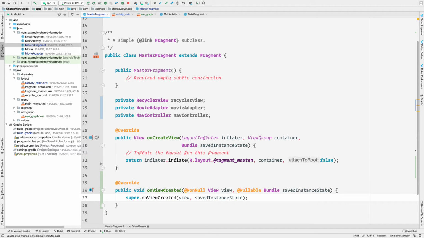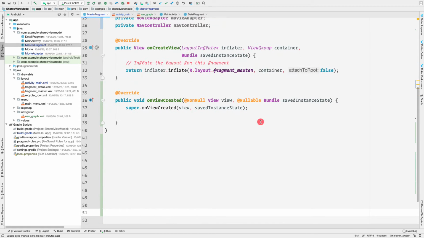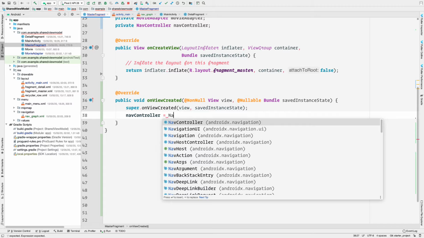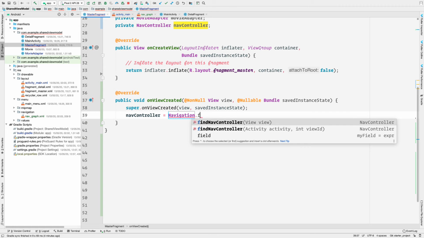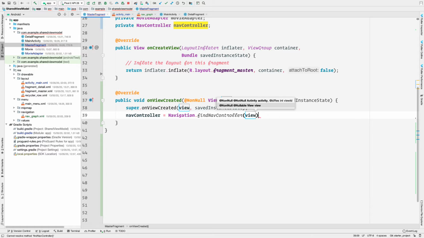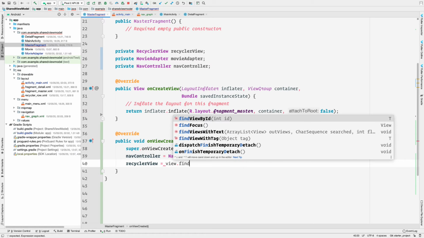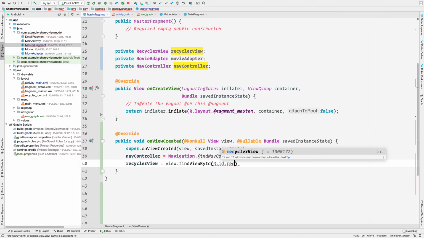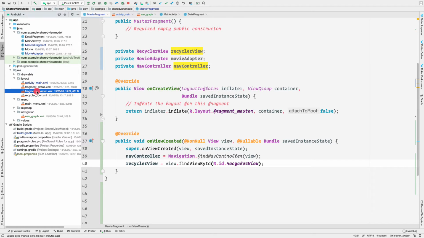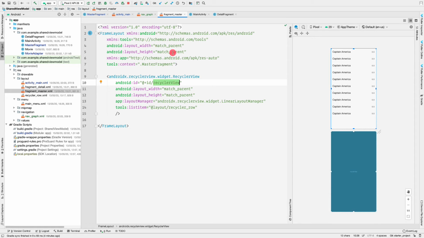And now inside here, and let me give me some room here at the bottom. So here we'll say nav controller equal to navigation dot find nav controller. And here we can pass in this view that is coming as an argument inside the onViewCreated method. And now let me also find this recycler view here. So recycler view equal to view dot find view by id and r dot id dot recycler view, because inside the master fragment we have this recycler view with an id of recycler view.